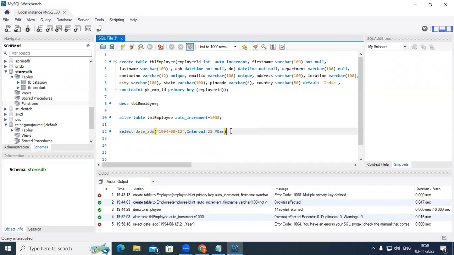So now what should happen in such cases? This should be adding 21 to 1994-08-12. Then what year do you have to get? See now.